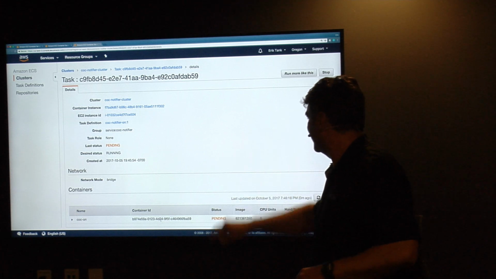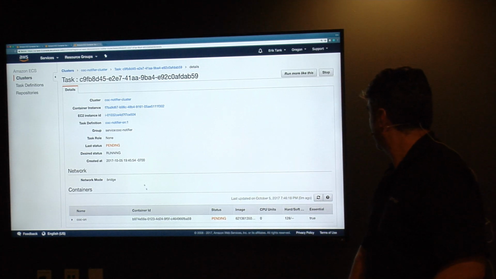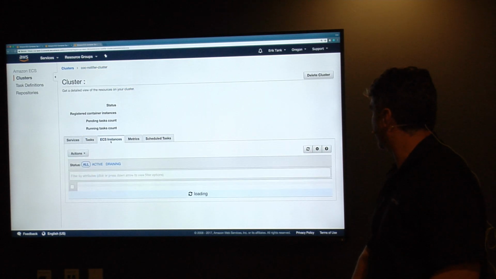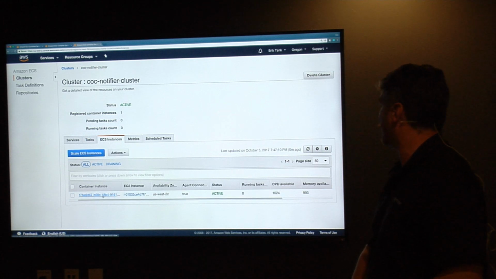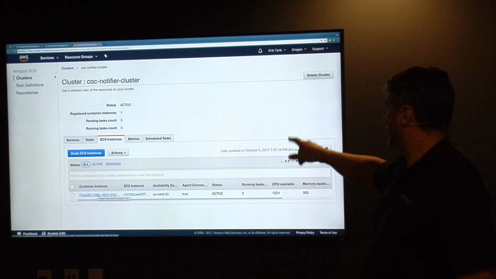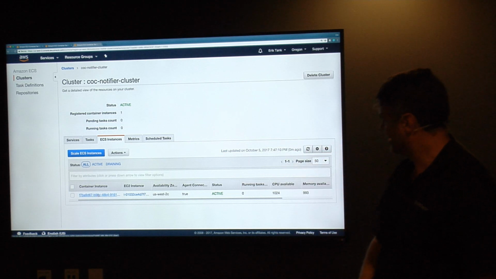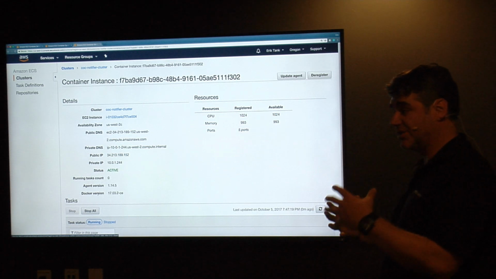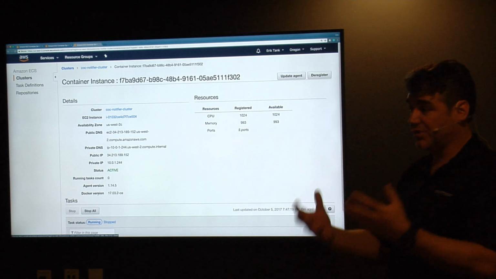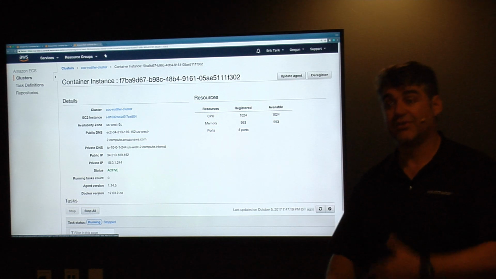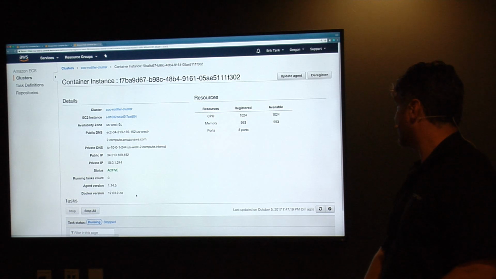Other information you need in here, actually I thought it was in here, sorry. Nope, because this is the task. Under the ECS instances, you can look at the container instance and actually get the IP address. So there's our public IP address for our cluster and our container, if it was actually something that would receive. Since this container is all about sending stuff out, that doesn't help us.